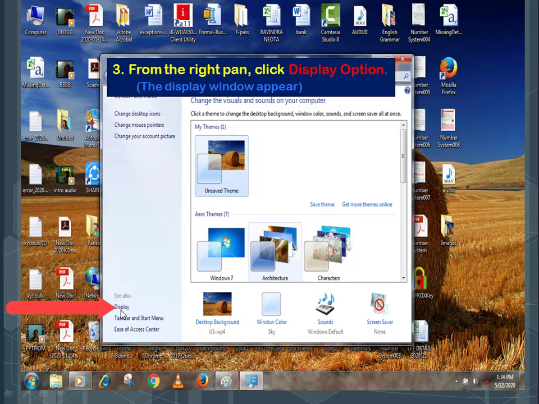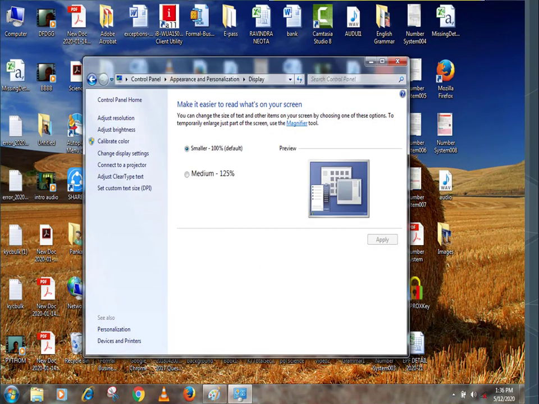So on clicking this display option, here you can see the display window is there. So here some settings are there, smaller or medium, whichever you want to select. Your objects will be smaller or medium. If you select the smaller one, the objects will be seen smaller, and if you select the medium one, they will be a little bit larger. And then here you can see the apply button is there. Just click on the apply button and it will be done for you.